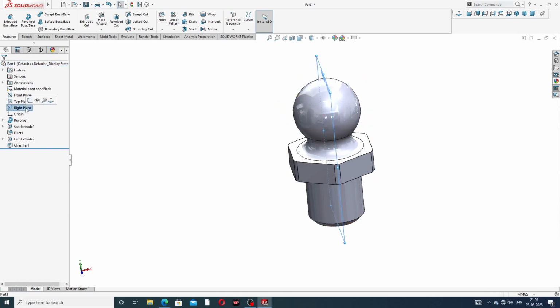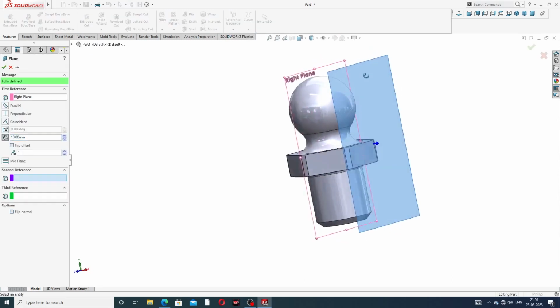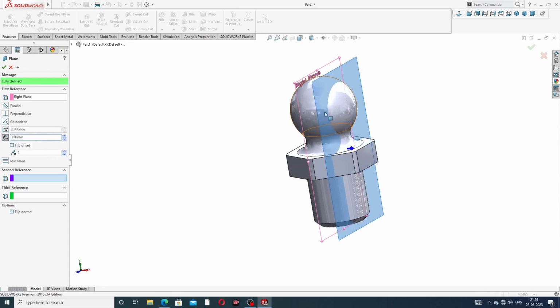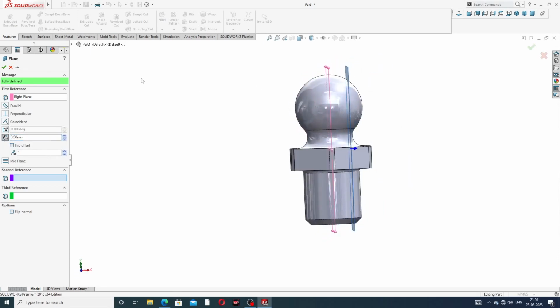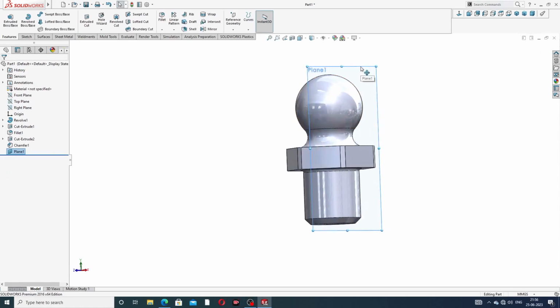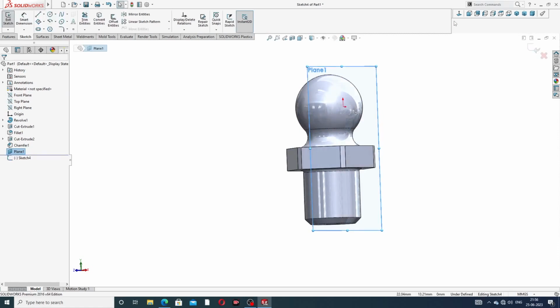Okay, use the right plane, and select a 3.5 millimeter offset. Okay, and click OK. This is perfect, and select this sketch normal.